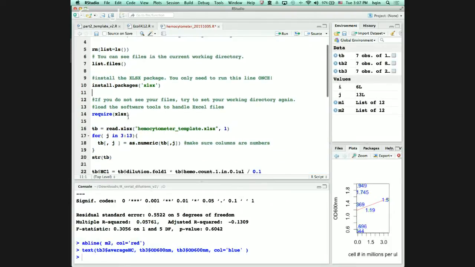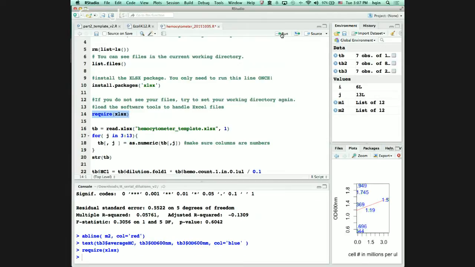Once you run line 10, highlight line 14 and click run again. It's going to install that app. Highlight and click run.